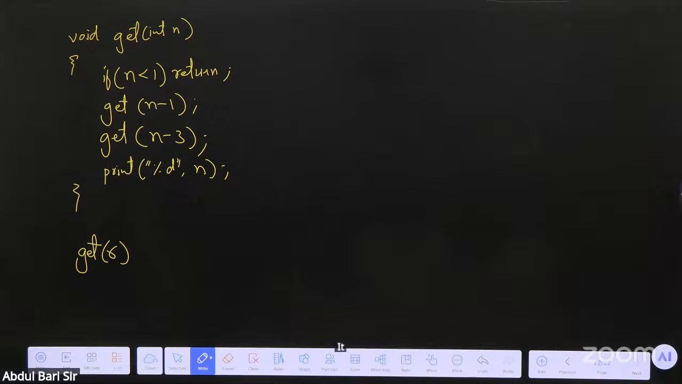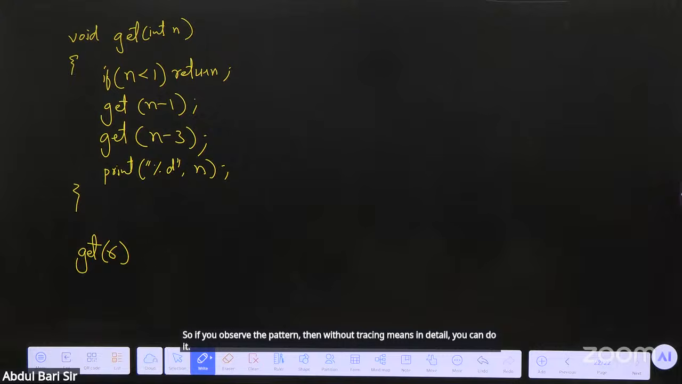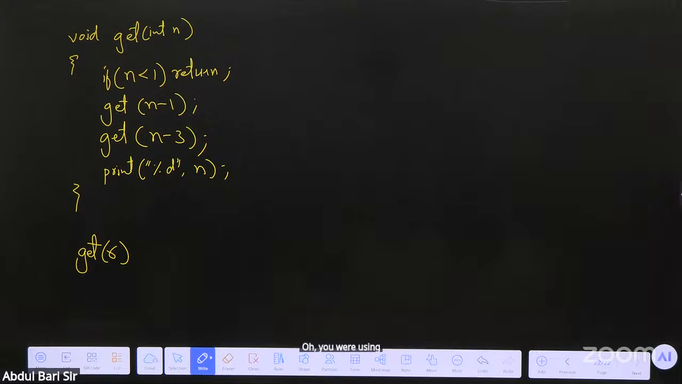It was having its own I, in which every time the present value of n was added to it. And in this one, the result of the function was added to it. So if you observe the pattern, you can do it without tracing in detail. Oh, you are using the same I? No, no. You have to use a different I. The name is the same, but they are in different functions.